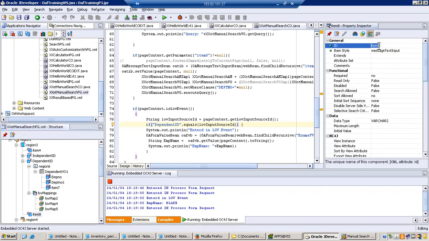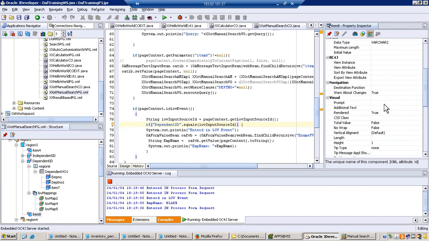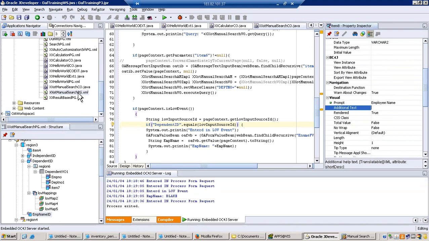This is the employee name ID. Okay, employee name ID, and for the prompt I am entering here employee name. Okay, see, now I am running the page. Let's see.